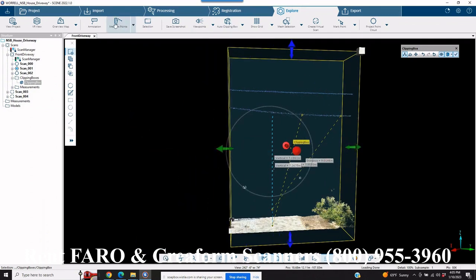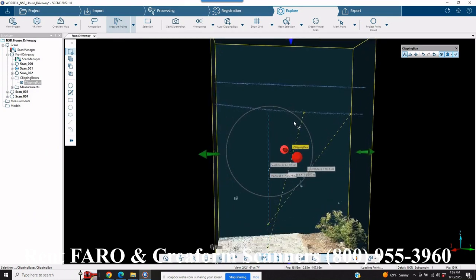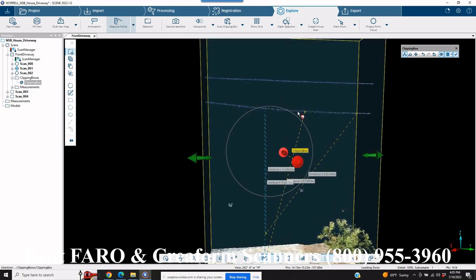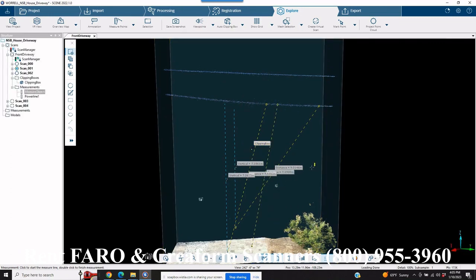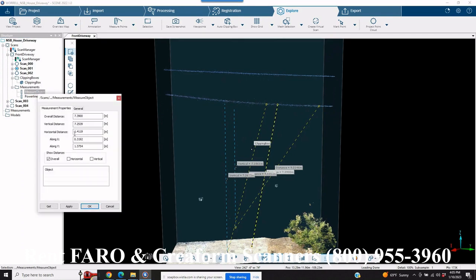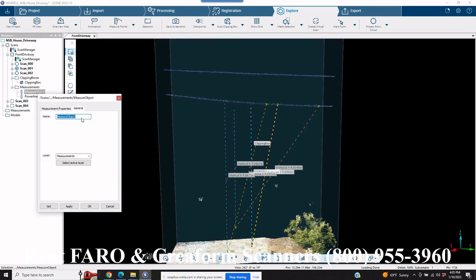So again, we're going to go up to our measure points. We're going to simply click on our power line, double click on the bottom, and again, we have our measurement. Tell it to give us the vertical, and again, give it a name.